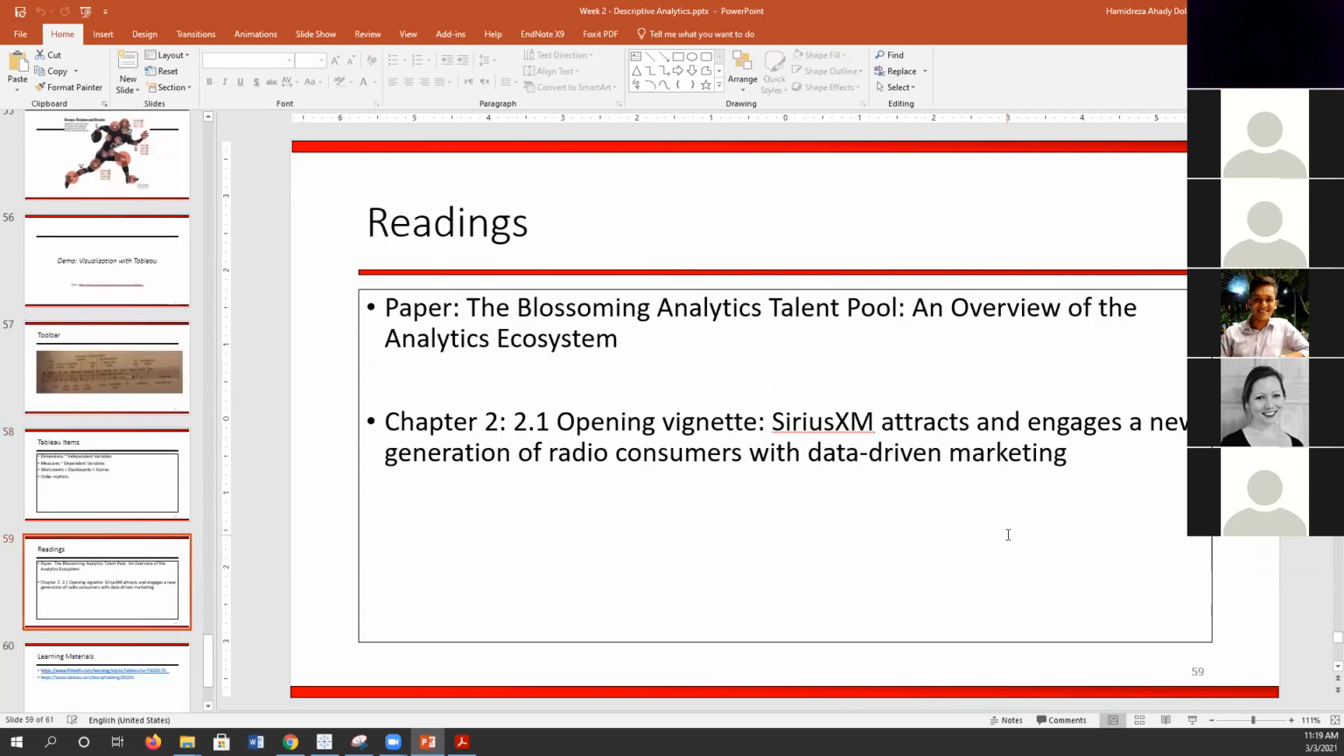Okay. So for the next week, we have two readings. I posted on GroupMe today. So we have a paper to study and also chapter 2, section 2.1. We just spend time and read it. And next class, we'll talk about them.